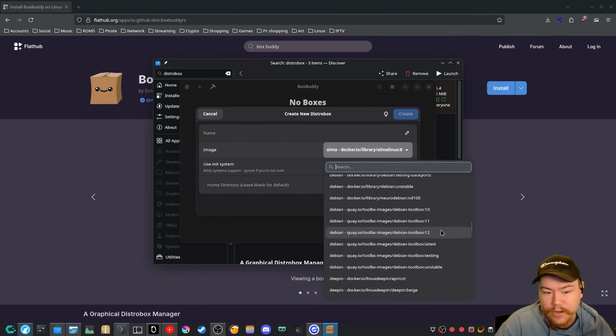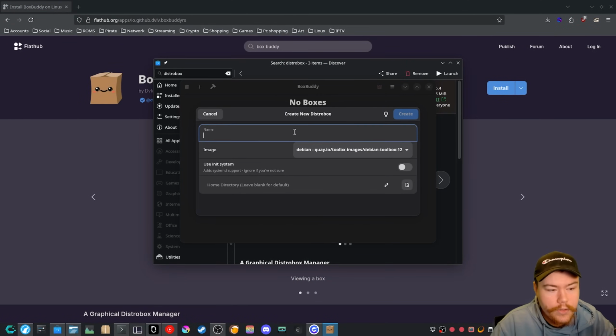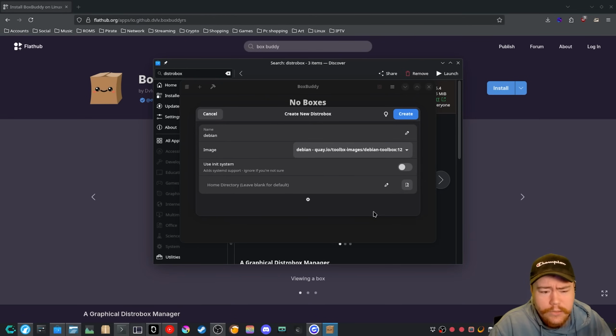So if we go Debian, for example, Debian 12, we call this distro box Debian. Click create, and as we'll see here, it's going to create the distro box for us. After that, we can easily enter it and start mucking around with it. This is kind of similar if you are a Windows user using WSL. You're basically using a terminal-based distro that is in a container, and you're able to do whatever the hell you want with it. Now, of course, this is pretty advanced, I would say.